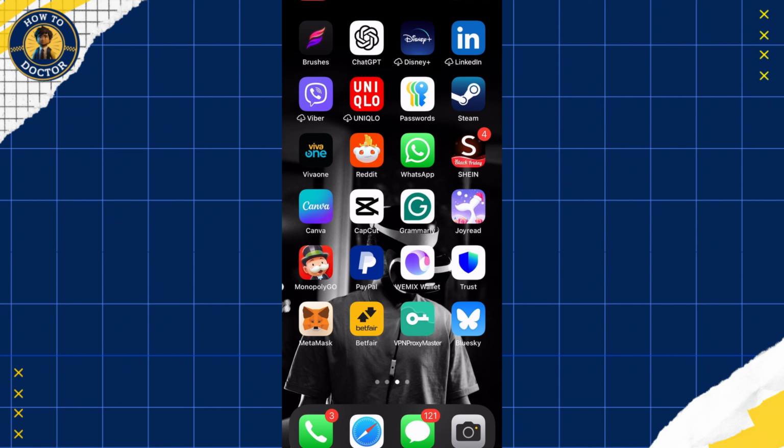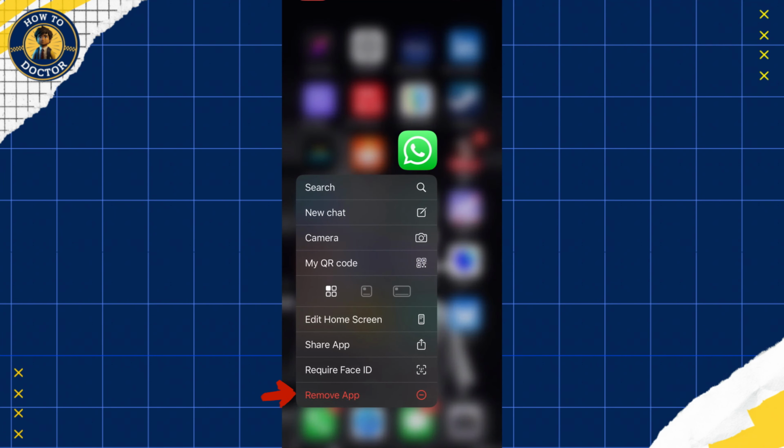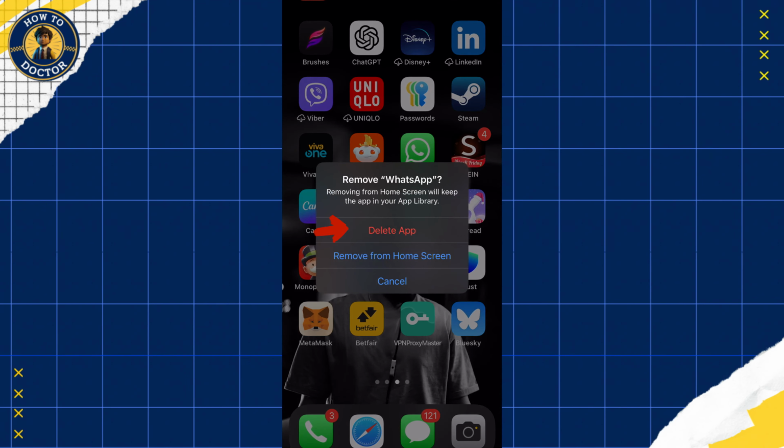Let's navigate to your home screen. Tap and hold the WhatsApp app. In the pop-up menu, select Remove App or Uninstall button. Next, confirm your action by selecting Delete App or Uninstall.